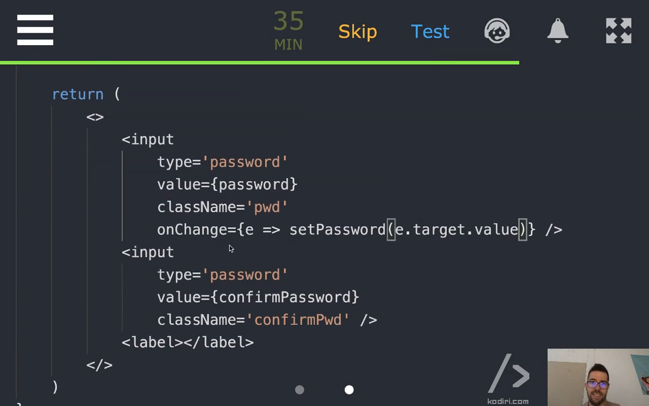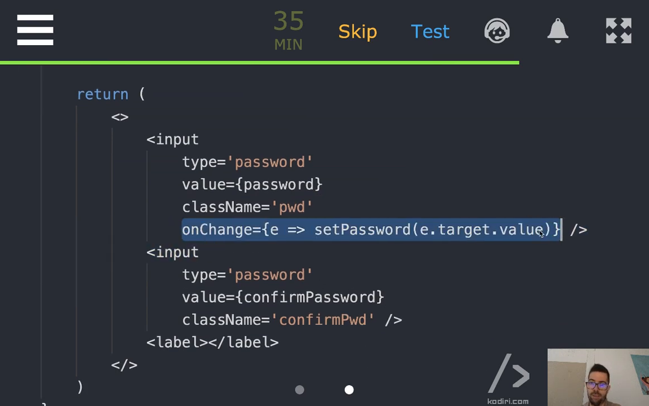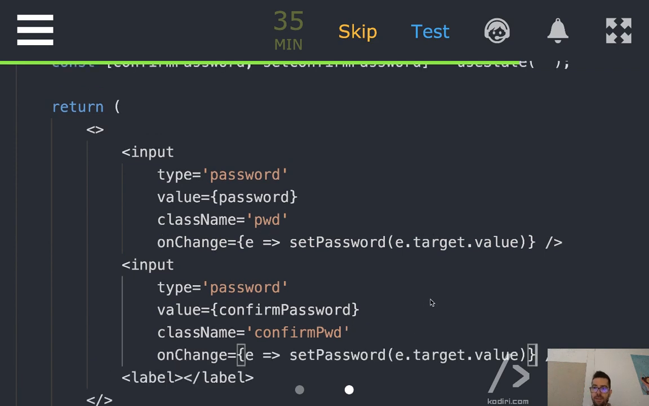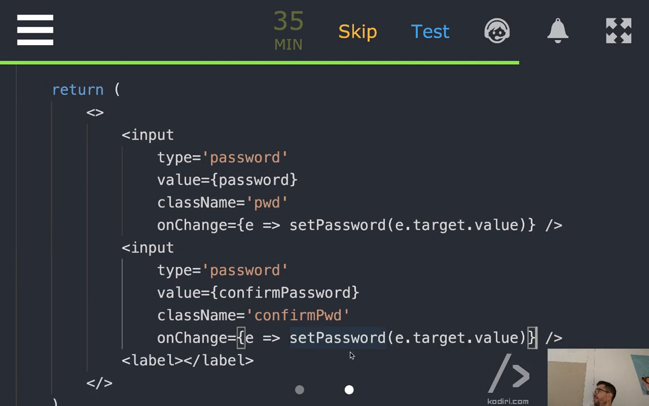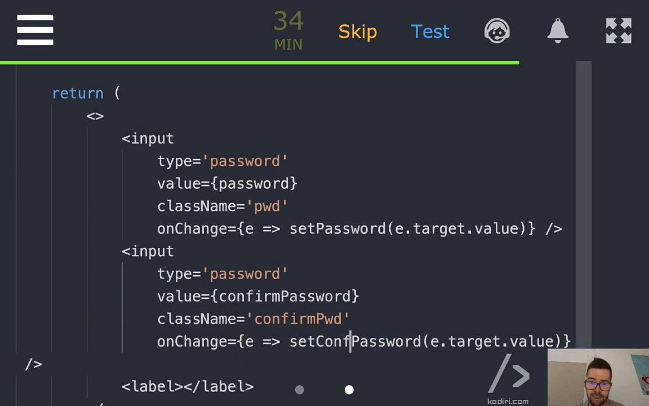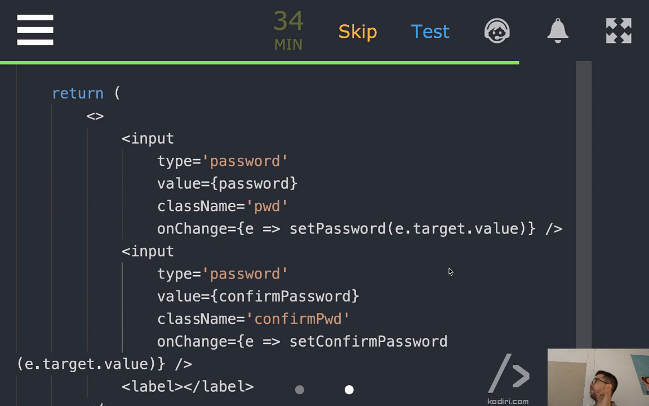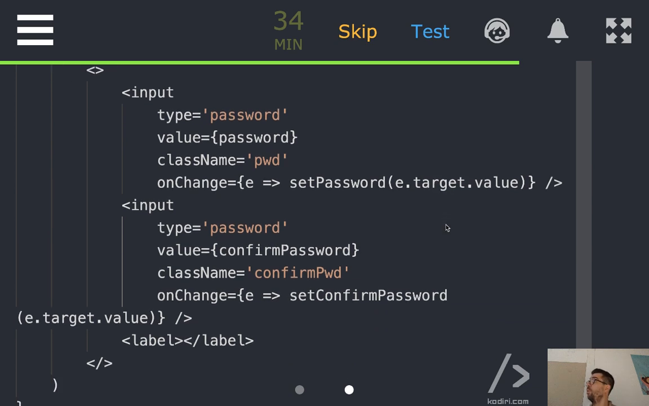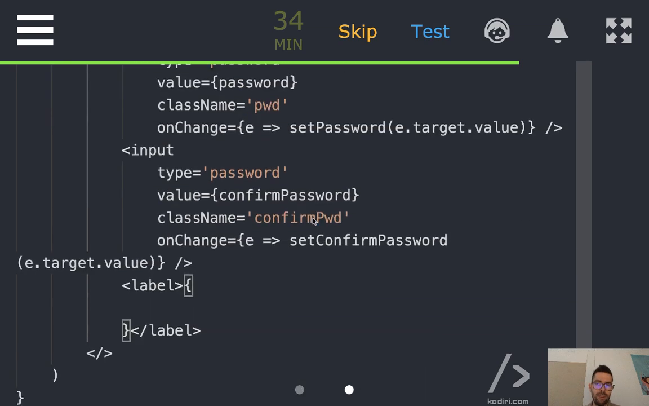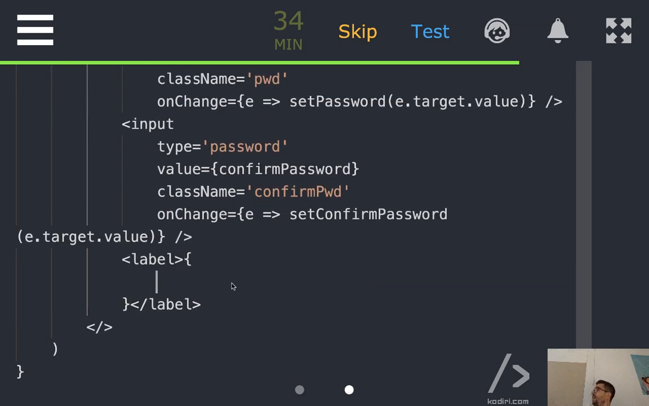So we essentially need to do the same thing at the bottom. What's the difference? What do I need to change here? Correct. Set confirm password. Cool. And now on the label, we need to check if the passwords match or not.